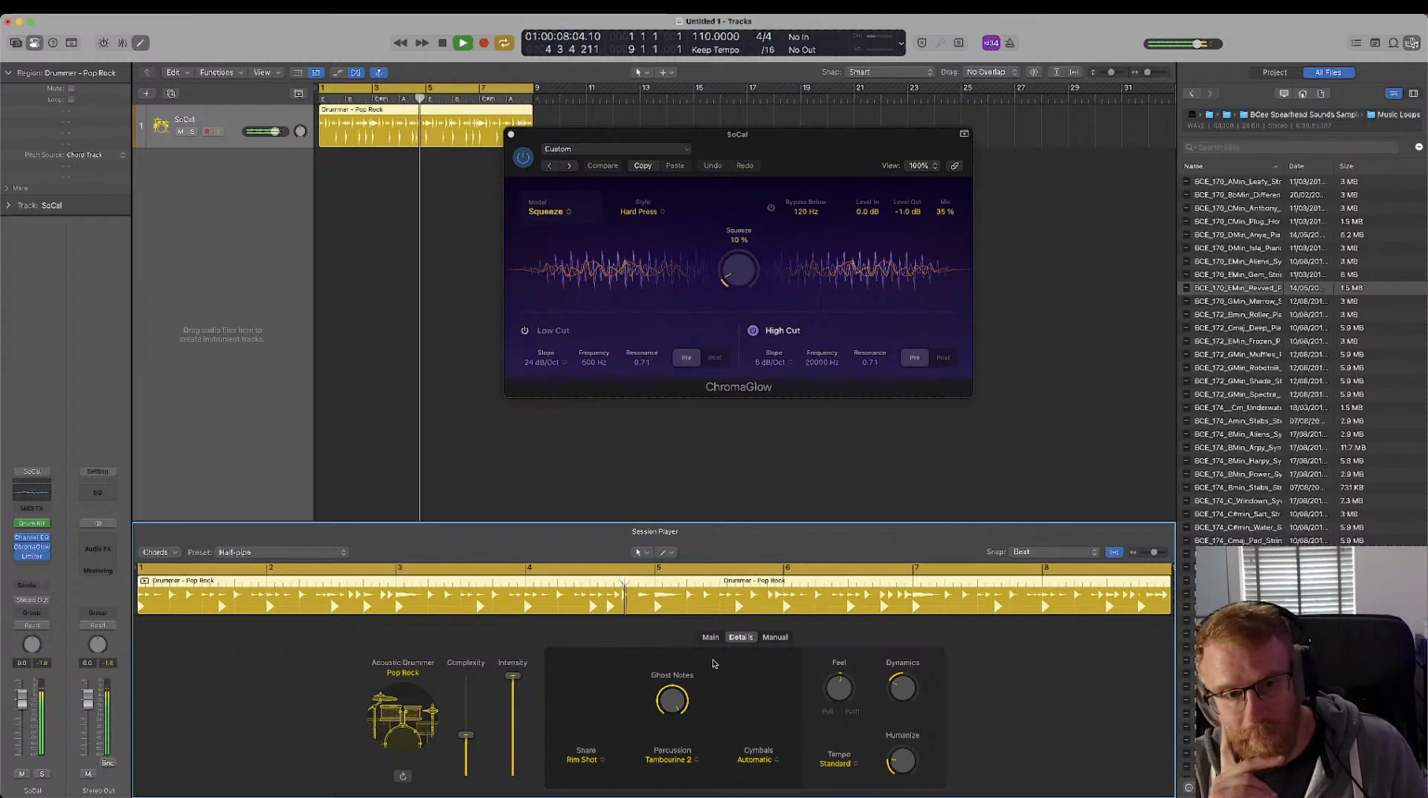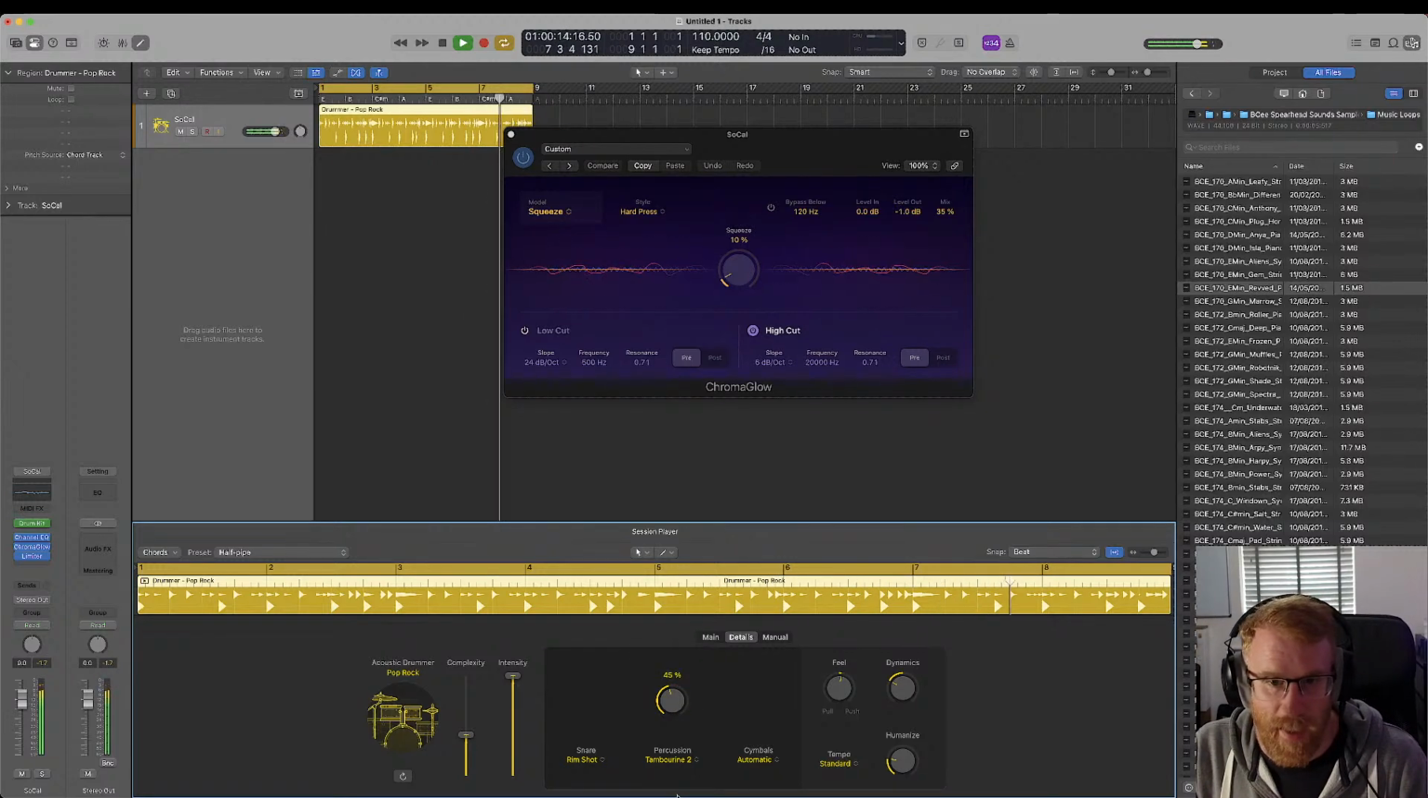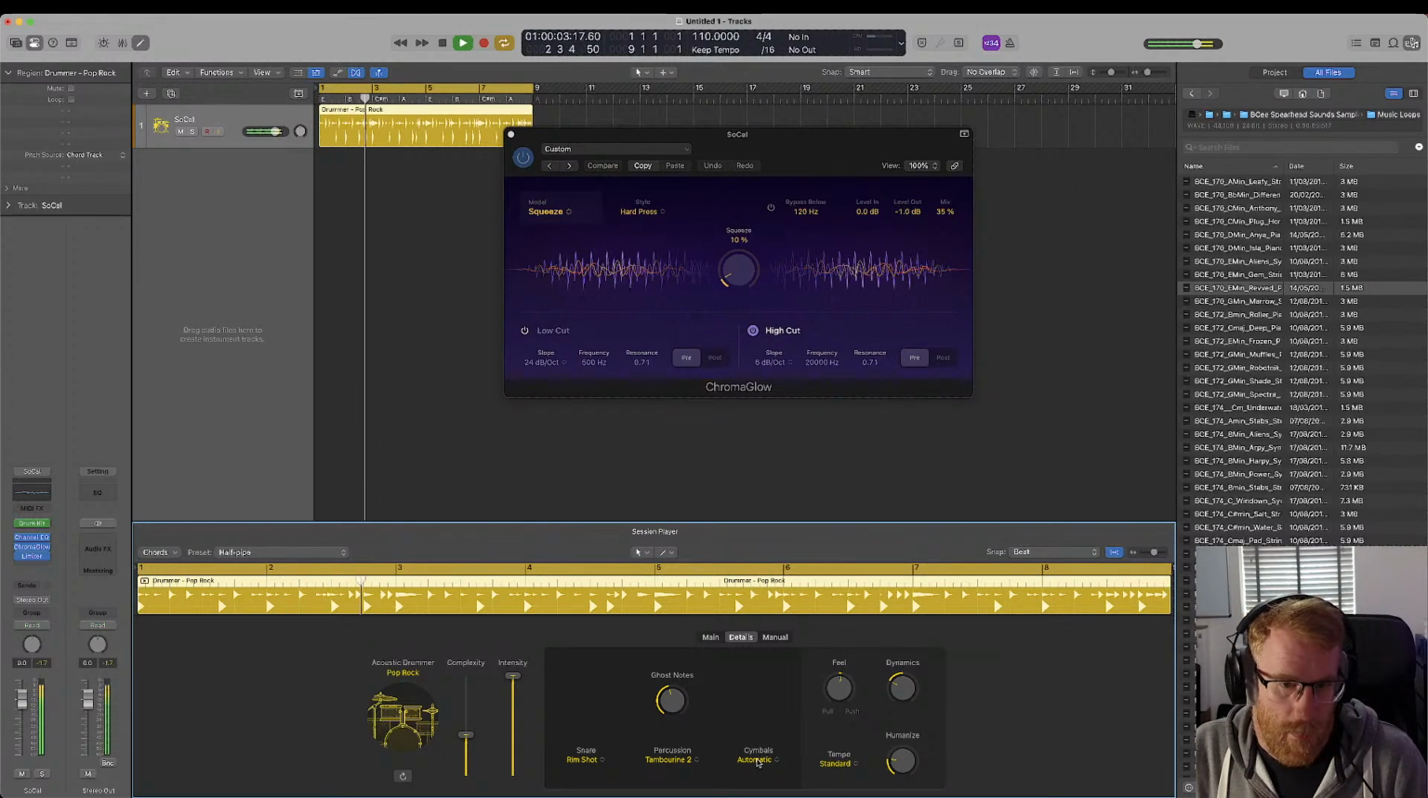Yeah, instead of having to convert to MIDI and do these little bits manually, it's kind of there for you. I mean, I've cranked it to oblivion. That's nice.